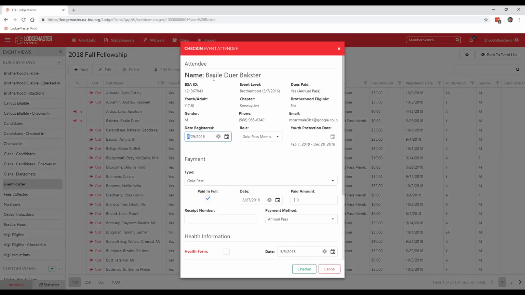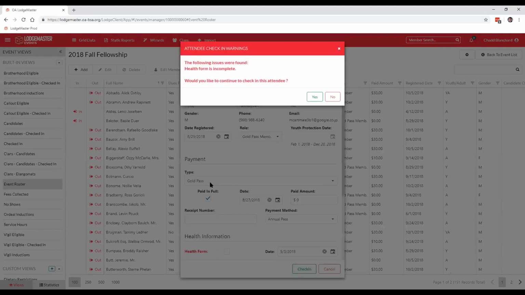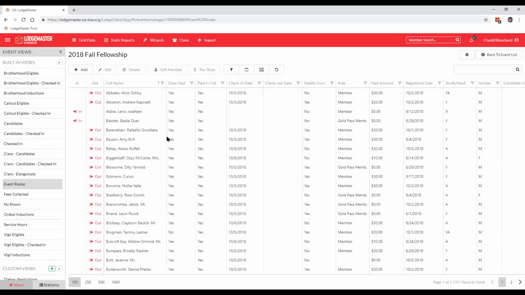We are still in interactive check-in mode though. So if I check this person in, it brings up our interactive check-in screen, and I can check this person in. And then there's the simple checkout functionality. There's no need to change the check-in mode any longer.